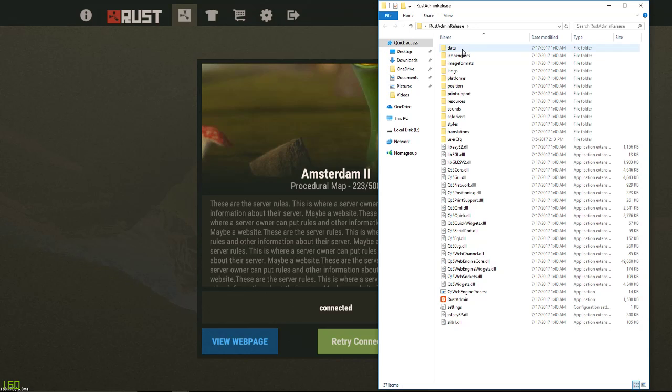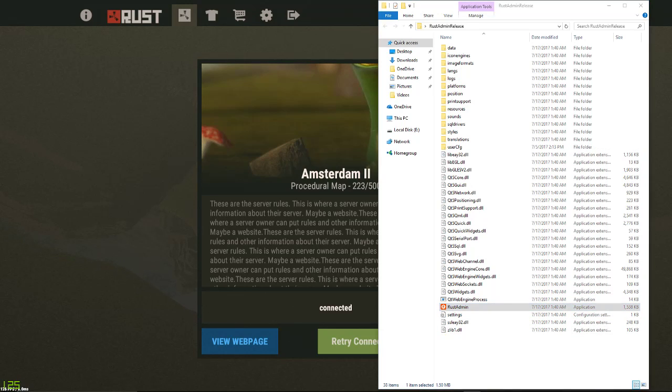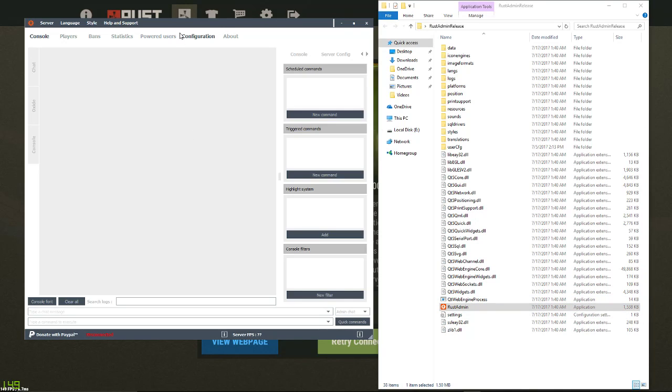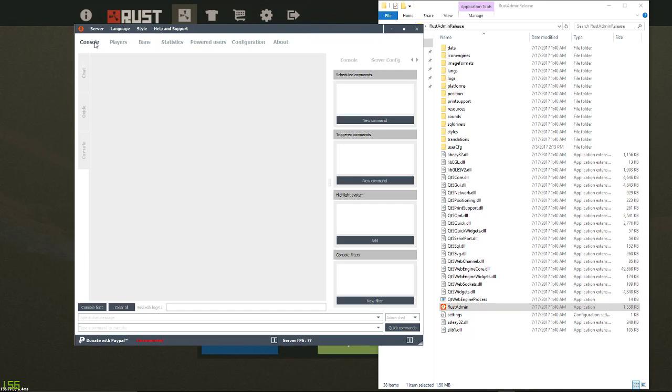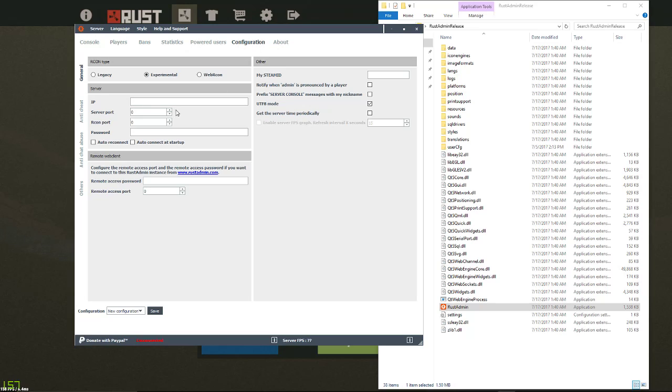Then you can go straight down to Rust admin, right there. Give it a second. Okay, once you're on Rust admin, you would want to go to configuration, put in the server IP as we did last time. We'll put in the Rcon port. Also, we'll put the password in.